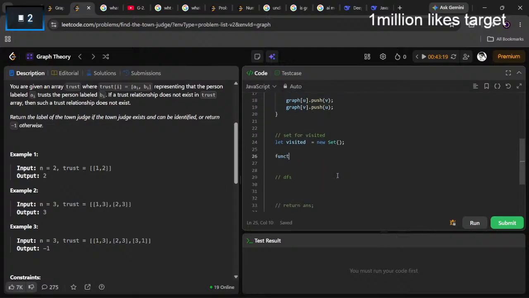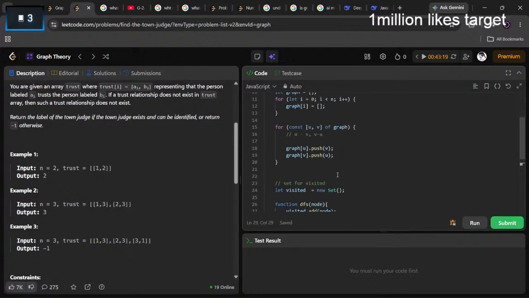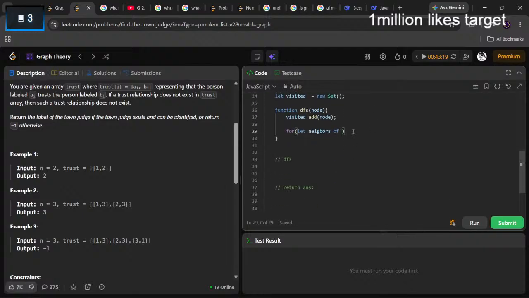And now we are going to have function DFS, which we are going to traverse now. And every node will be added here inside it. Now we have to see for let neighbor of graph, or like if my neighbor of graph is there.